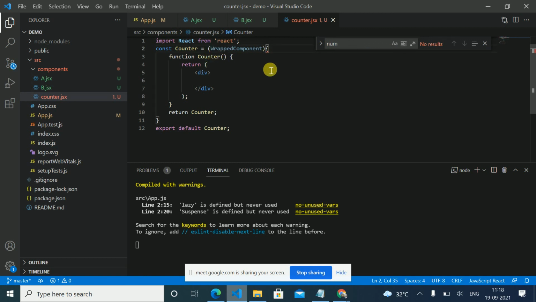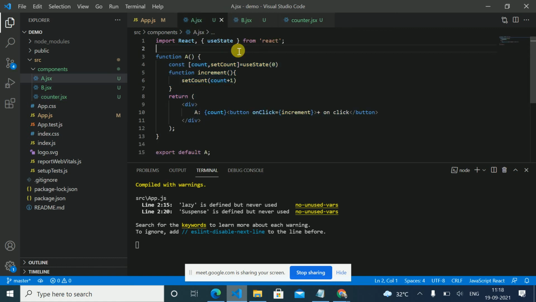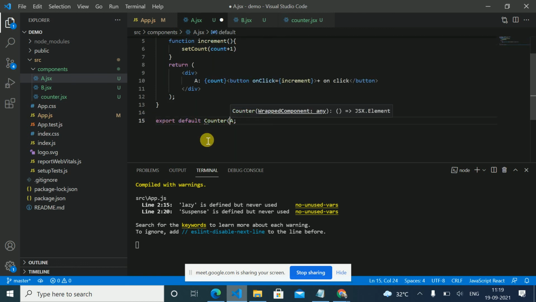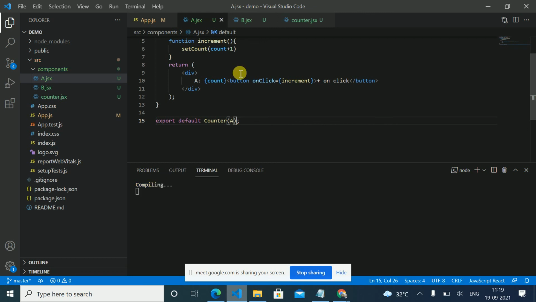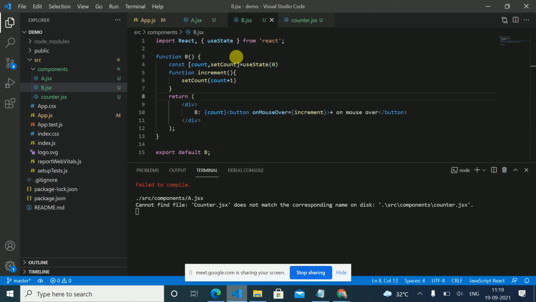So this is an arrow function like this. Okay, so this is our arrow function. So I will call this here like this. Okay, now I will import this counter in my A component, and I will pass my A component in this counter. Okay, and the same I will do for the B component as well.